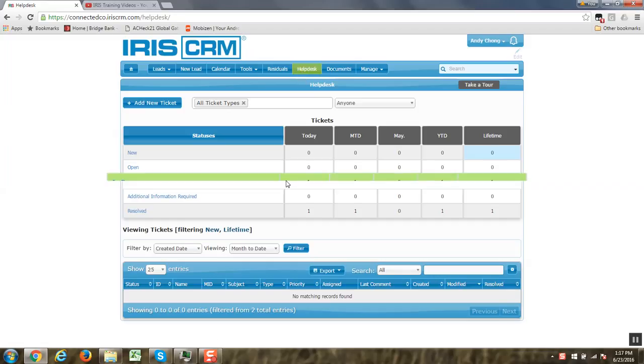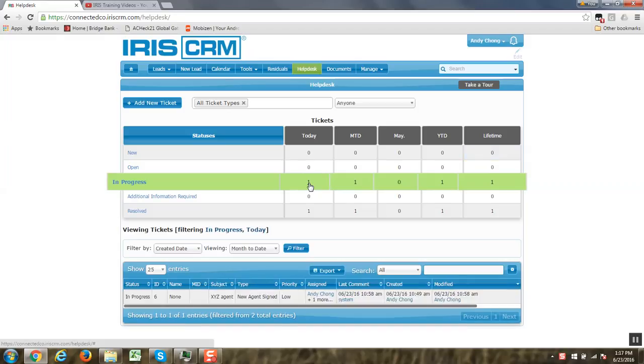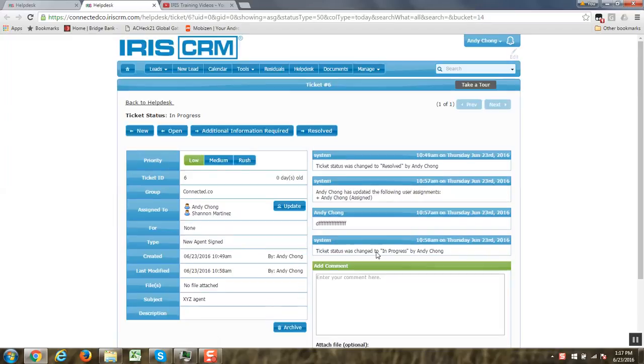If there's a ticket that is in your name, you can access it by clicking on the number, and below you'll see that the ticket is there and you can pull it up and see for yourself what's going on.